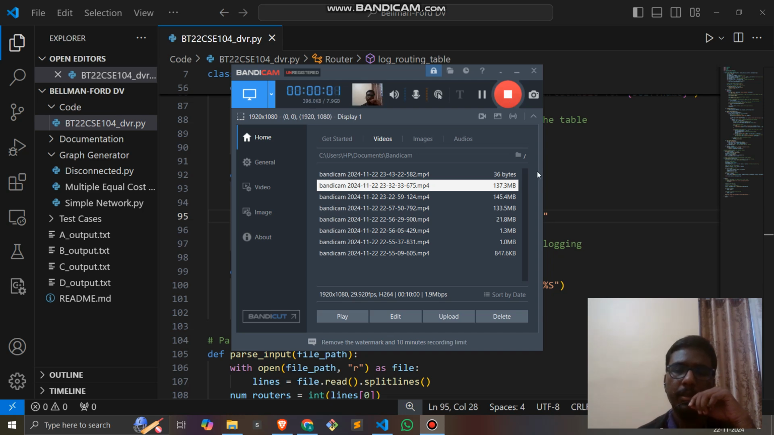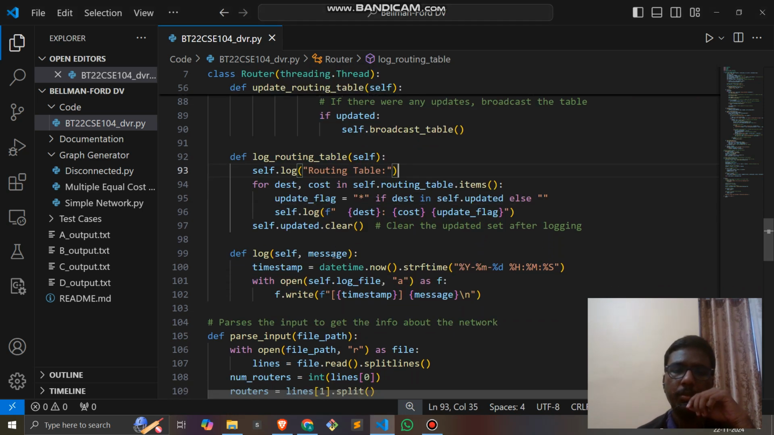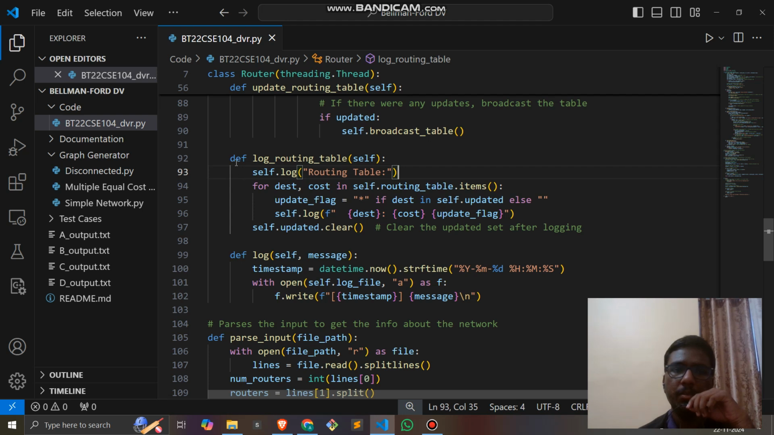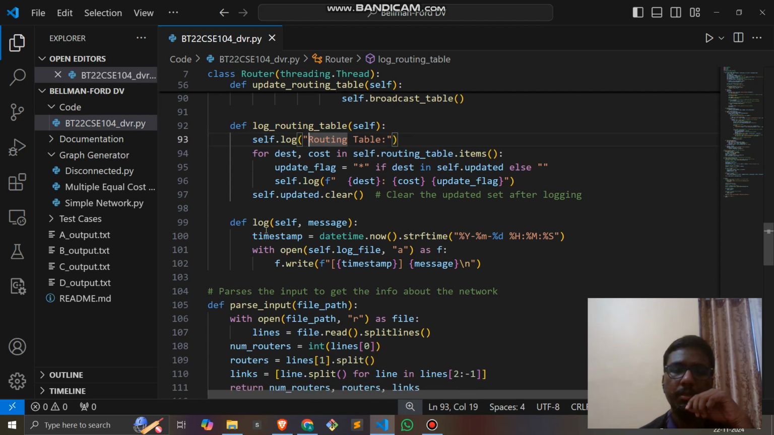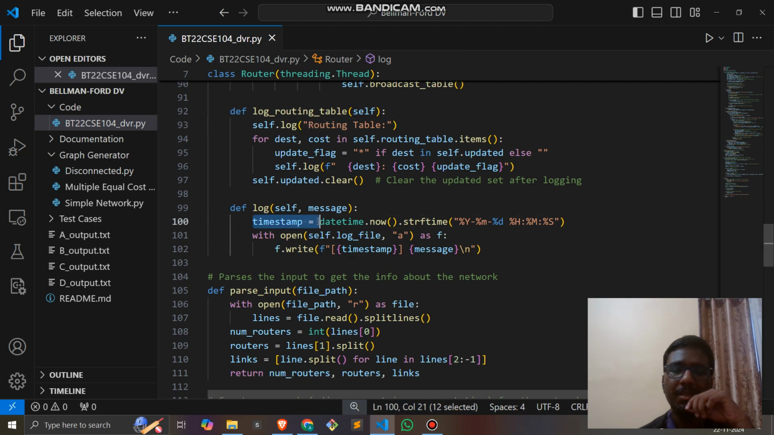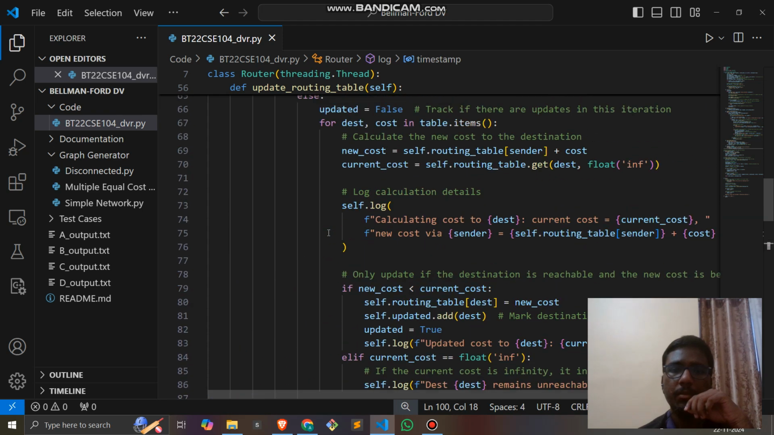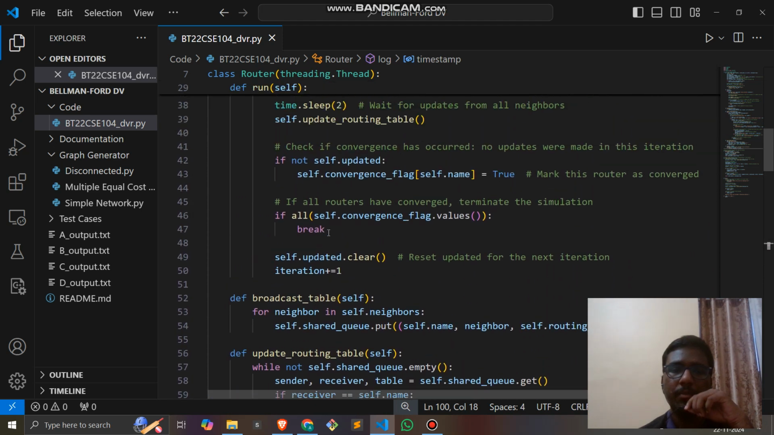Okay, so now we will continue with the video. These are the helper functions of the routing table, and I have already discussed this. It will note the timestamp in the log file, so we will know at what time what is happening. This is optional again, I just added it.